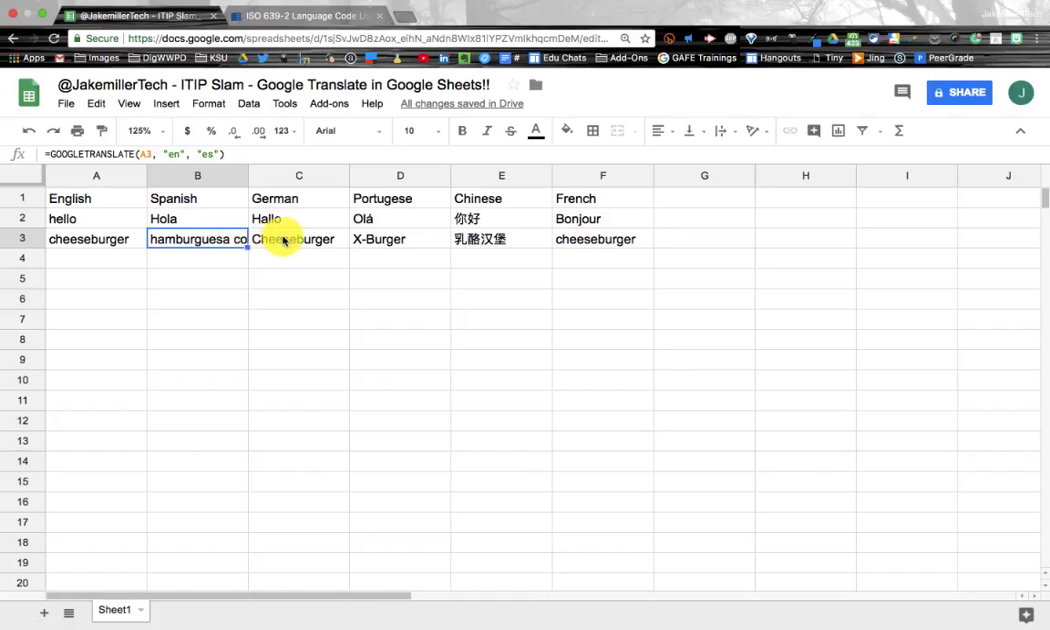con queso. In German, apparently it's just cheeseburger. In Portuguese, it's X-burger. What the what? And in French, it's cheeseburger. I think maybe some of these words didn't work in there. So let's put in computer and bring it down for computer.